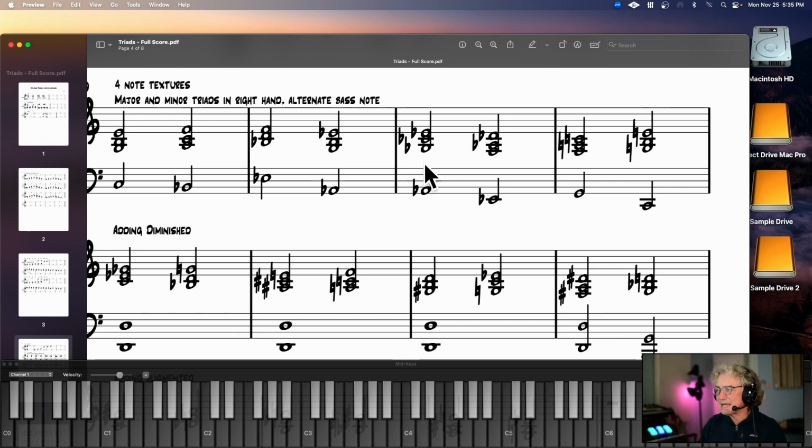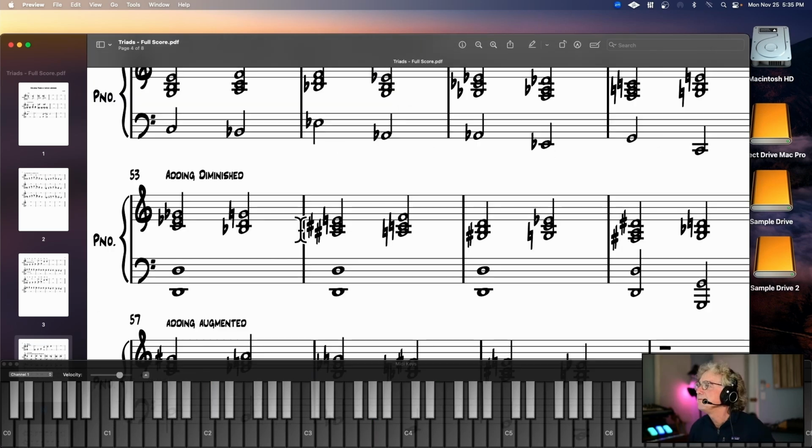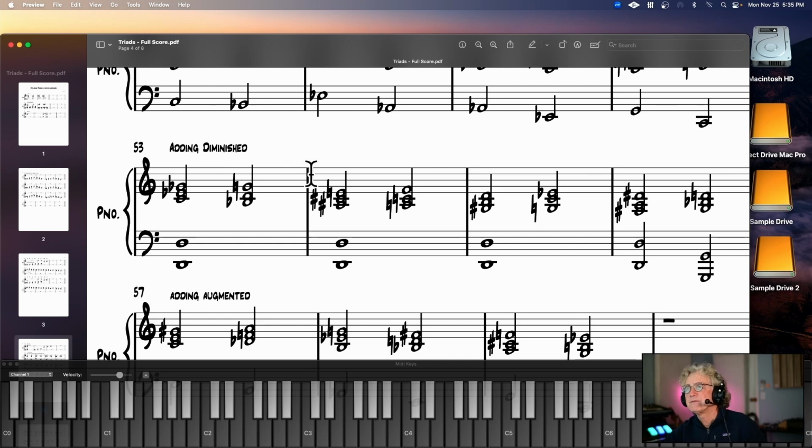So that's good voice leading. And then the last note is the chord is the same as the first chord. We just did major and minor chords on that top example. So now if we want to add some of our diminished triads.